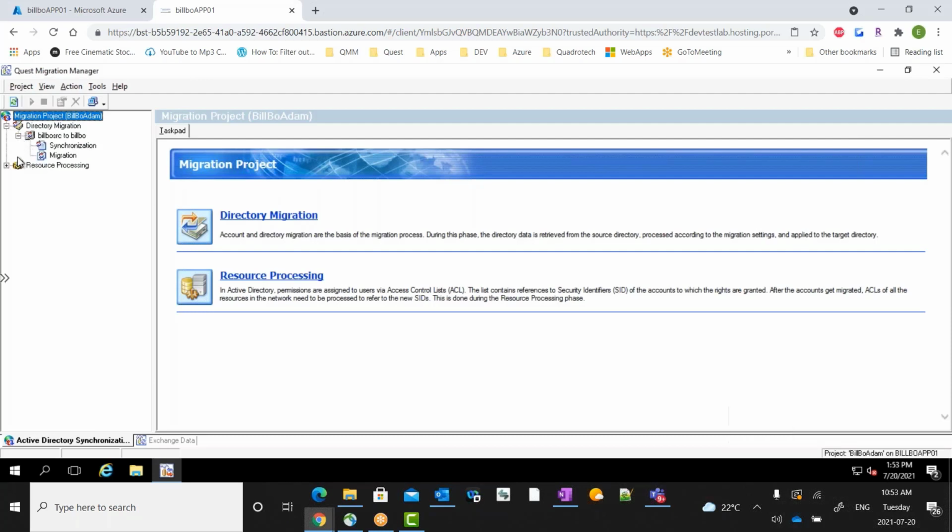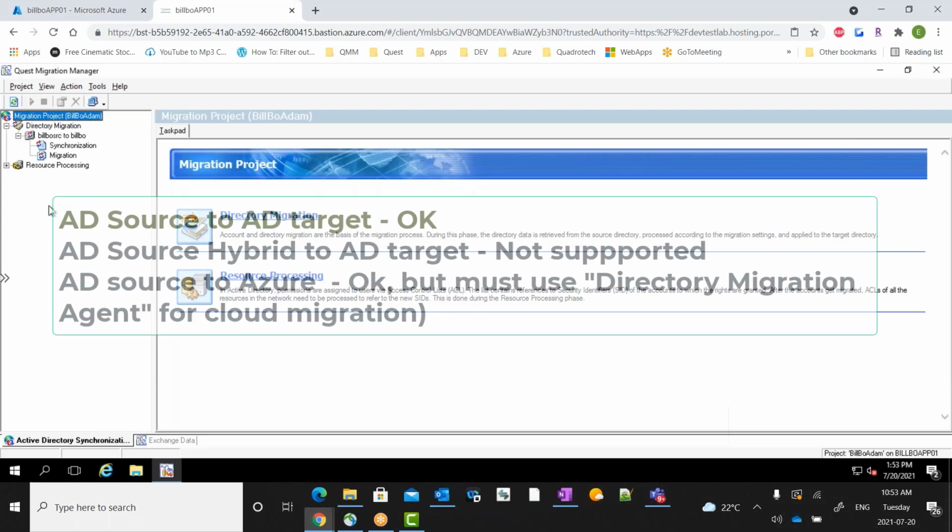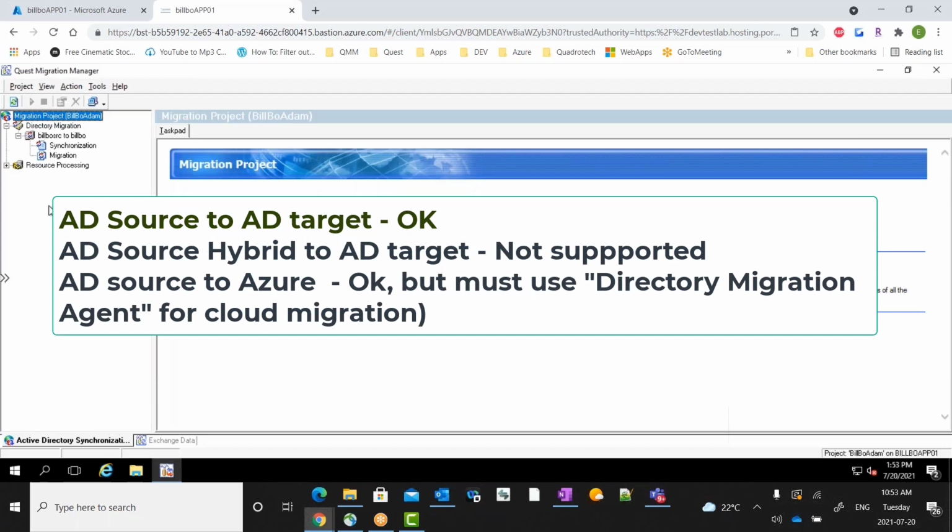Okay, so what does this tool do exactly? It migrates from one on-prem directory to another on-prem directory, or we can also go to the cloud. We can go to Azure. So you can go on-prem to the cloud, but you can't go from tenant to tenant, or the source, at least for mail enabled stuff, you can't have a source hybrid environment.